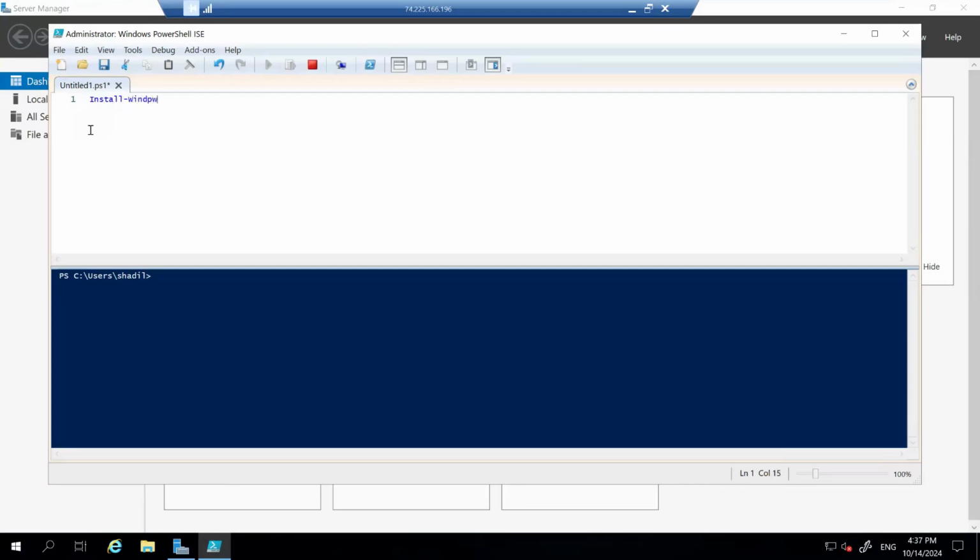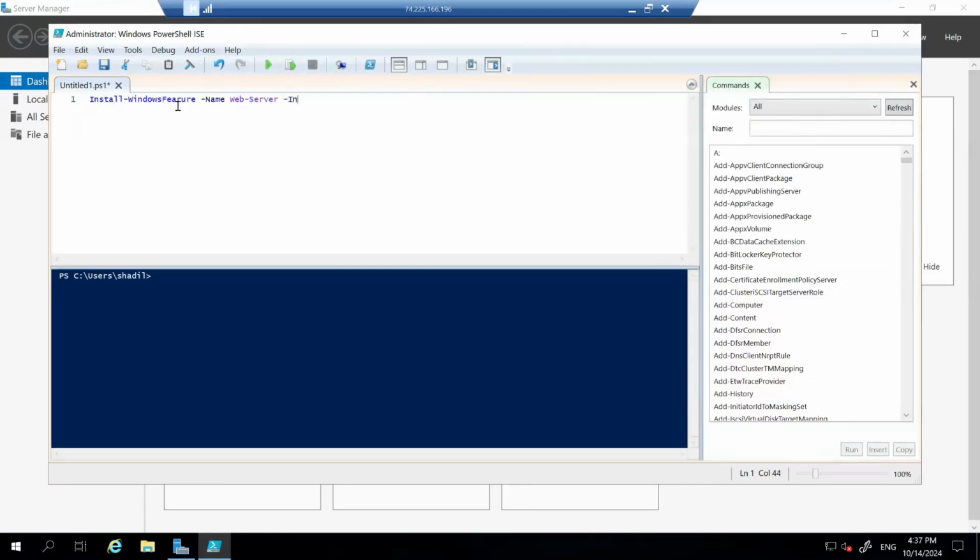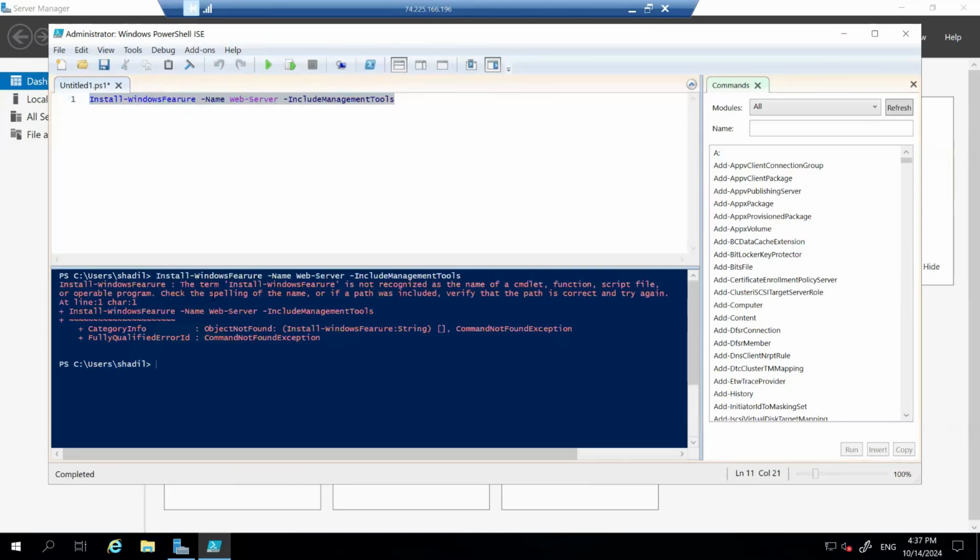Before that, just one more thing. Hyphen IncludeManagementTools. What am I doing? I'm installing the IIS web server on this local machine, just to show you something. Install-WindowsFeature. The spelling is incorrect.